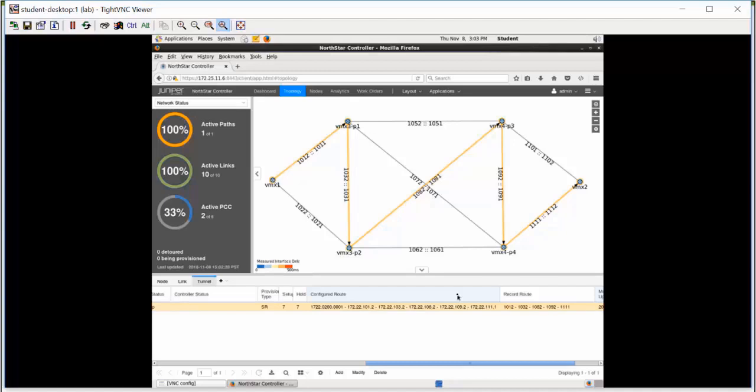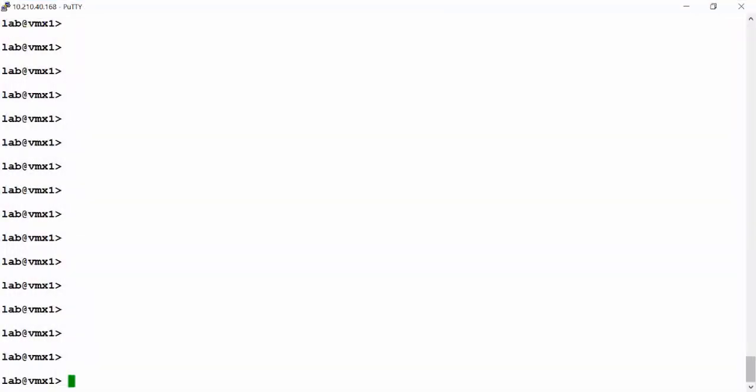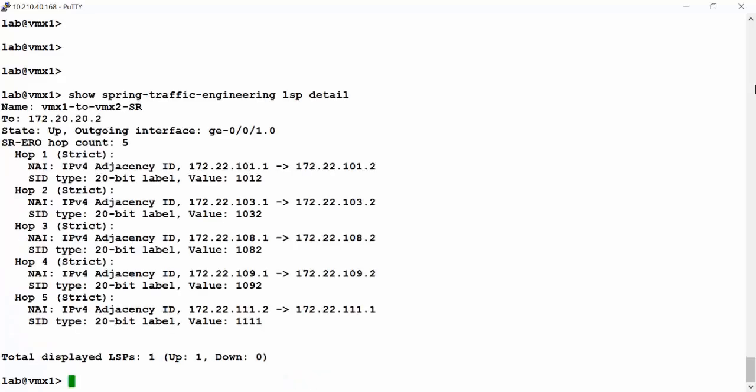Now, another way to verify that, right? So we talked about in the explanation how there are some commands that you can execute on the actual node itself. So I'm going to connect to the VMX1 node. We're going to execute some operational mode commands so you can see the effects on the node itself of the LSP that was provisioned by the NorthStar controller. I've connected to the VMX1 node, and I'm going to run a show spring traffic engineering LSP detail command.